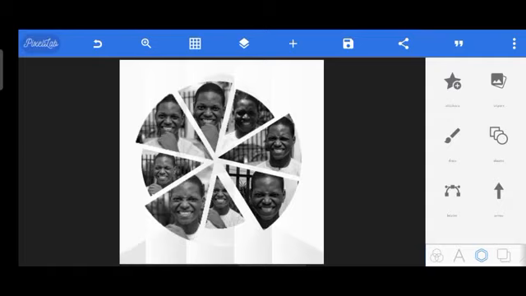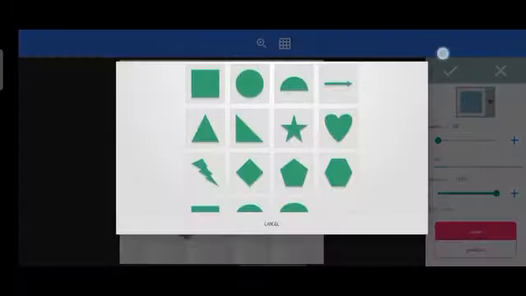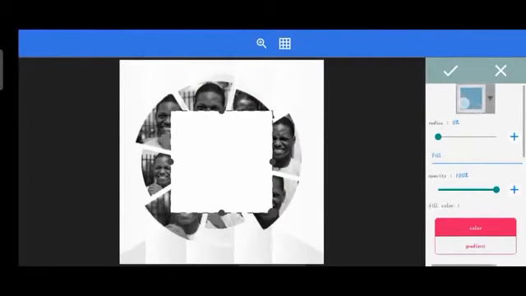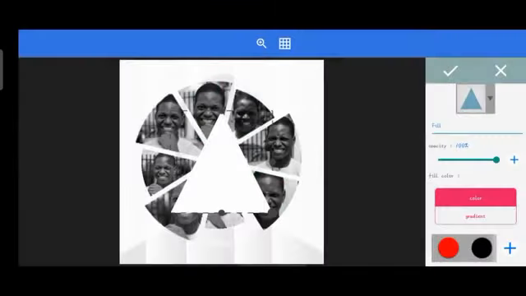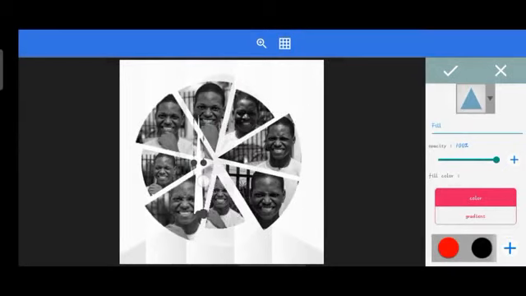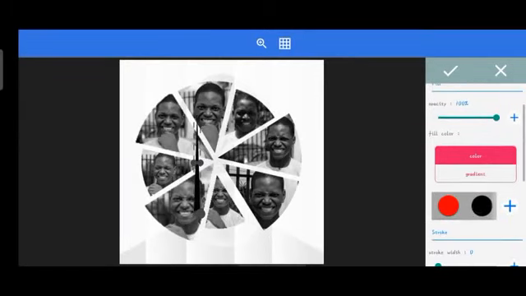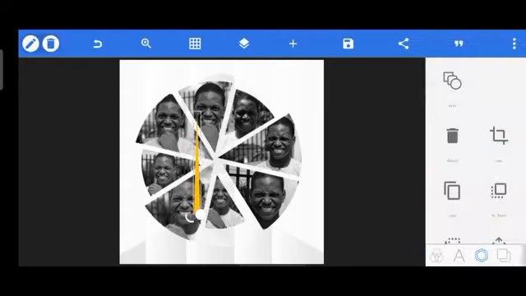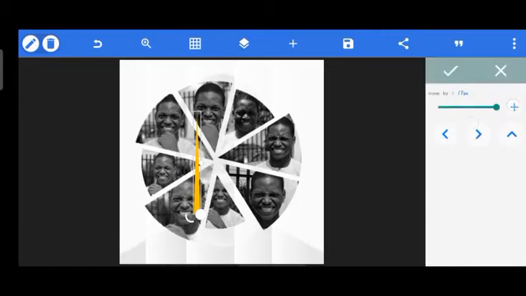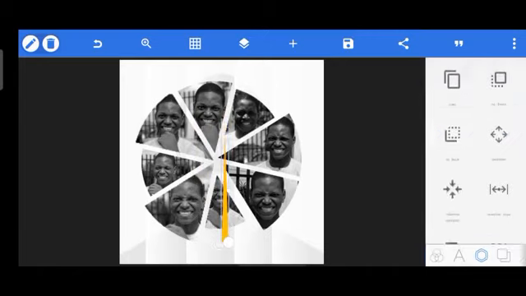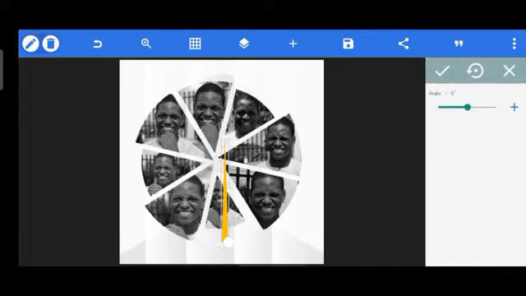Okay, so what I want to do now is get a shape. This time around I wouldn't bother creating a shape. I'll just go over to this shape menu here, tap on it, and then tap on this triangle. So I'm just gonna resize it really small so it enters this place I want to fix it in. The color I'm gonna choose is a default color here on Pixellab, so you don't have to bother about the color. I'll just move this guy somewhere here, and then rotate it so it fits in.